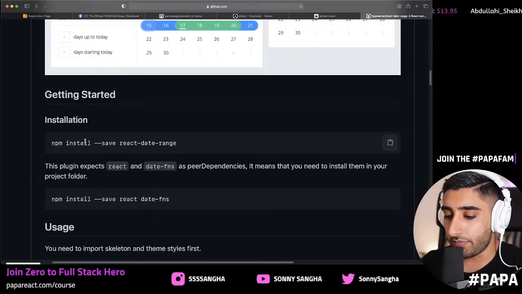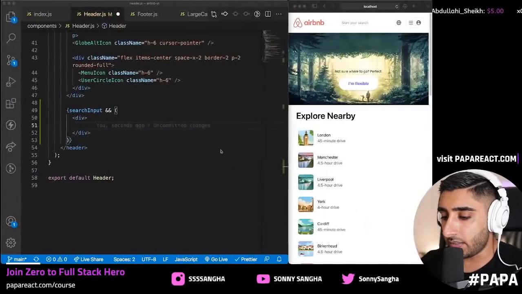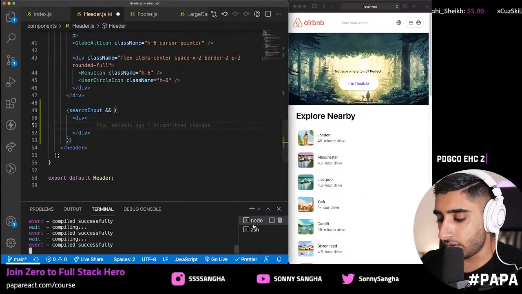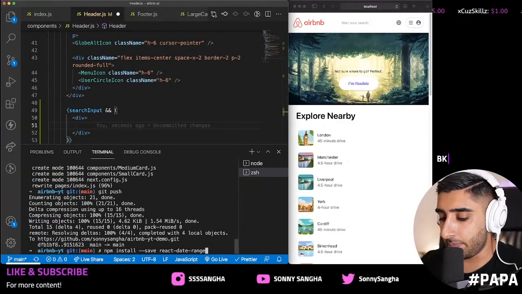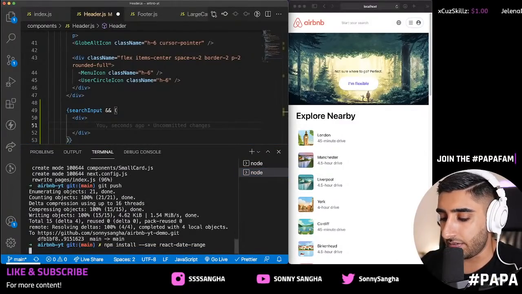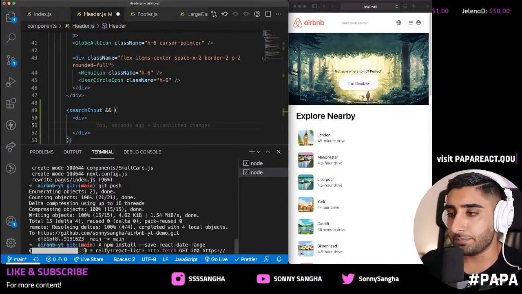So what I'm going to do is I'm going to first install this by going ahead and simply copying it, go back to my code, Command J, go to my second terminal window, and I'm going to go ahead and simply paste it in. So npm install --save react-date-range. You don't actually need to do --save anymore, but yeah.